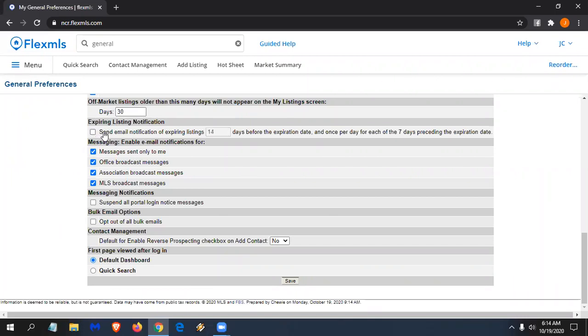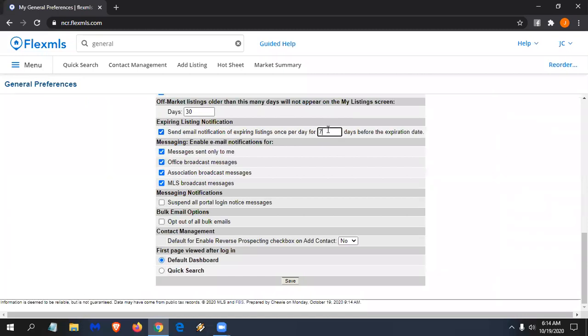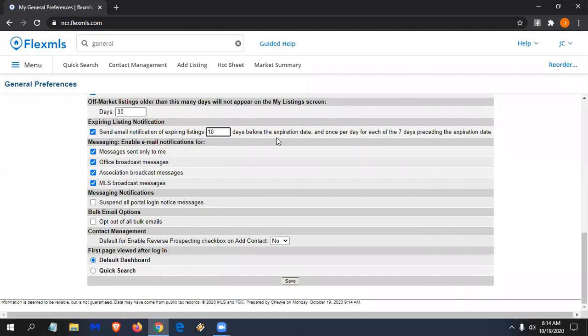Now, yours is going to be unchecked, and then this will be grayed out. So what you want to do is check the box, and the default should be 7 days, or you want to do 10 days, whatever you want to do. And so with that, if you do it 10 days before the expiration date, you'll get an email, and then once per day, 7 days previous. So you'll get an email for 7 straight days letting you know that your listing is going to expire. So just put in the date that you would like. And then we're going to click on save.